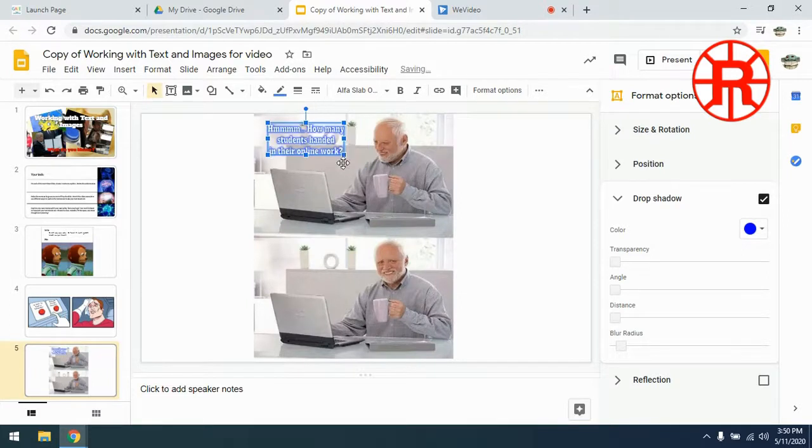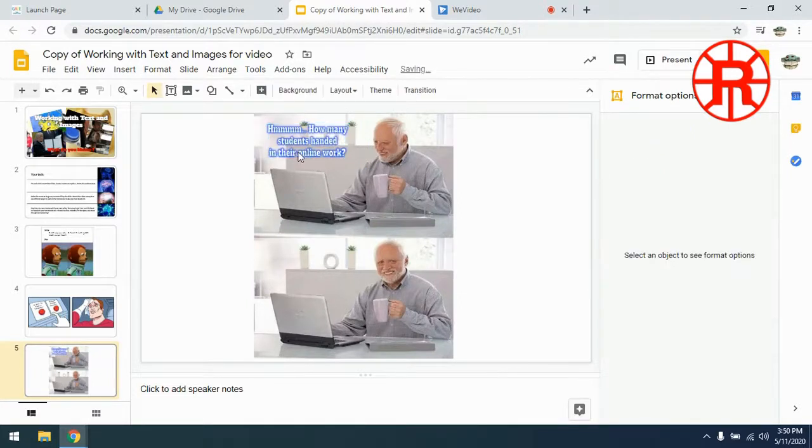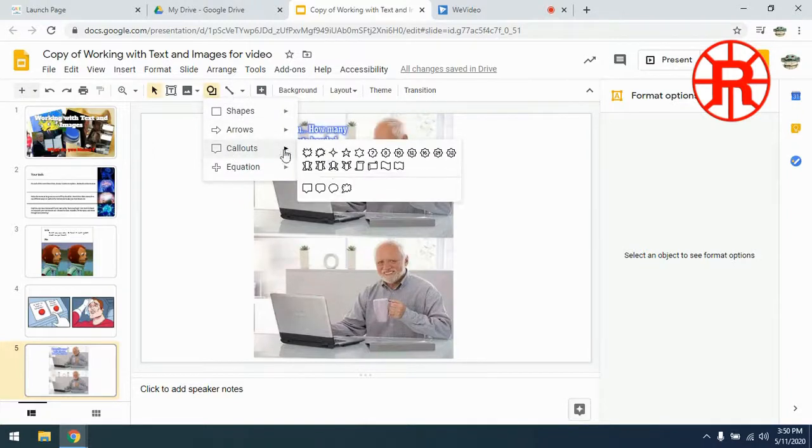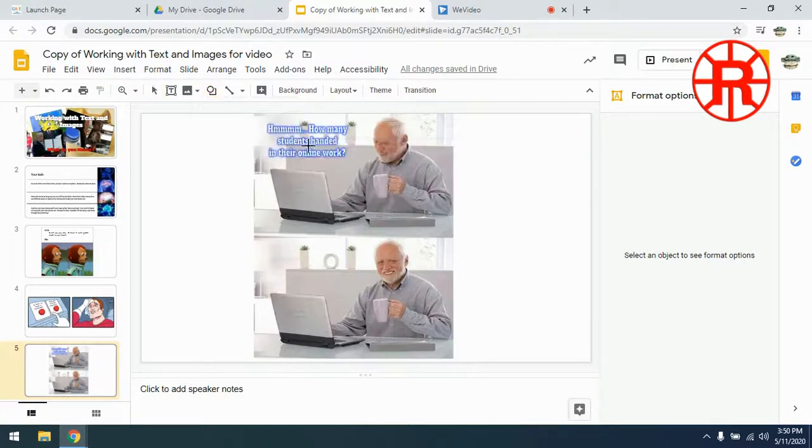Okay, so now that stands out pretty well, but I can add some other stuff in to make that stand out a little bit more. I can add a box behind it. And some of the boxes you can get are actually the speech bubbles. So I'm going to go into the shapes and callouts, and I'm going to go and get a speech bubble to add to that.